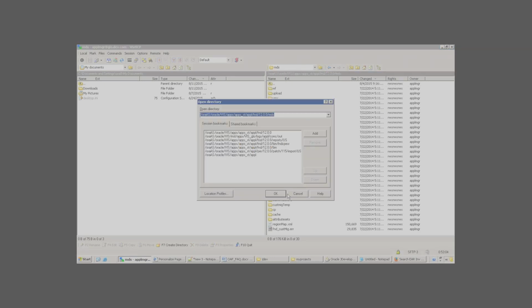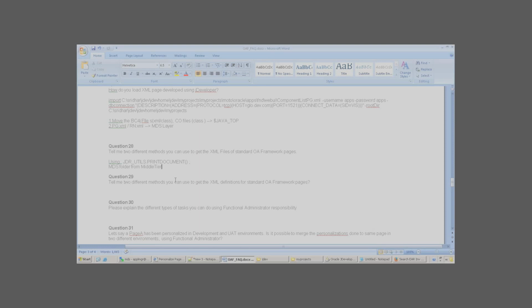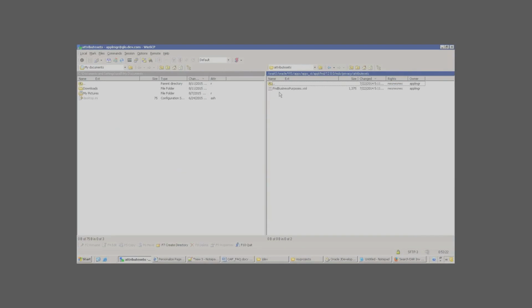This is another place from where you can get your pg.xml file. It will have only pg.xml, not any other source code. For every appropriate job, I mentioned FND, but you can have a PO, you can have a GL. For every job, it will have its own set of files. If you observe, it will have only XML files, not any other files.